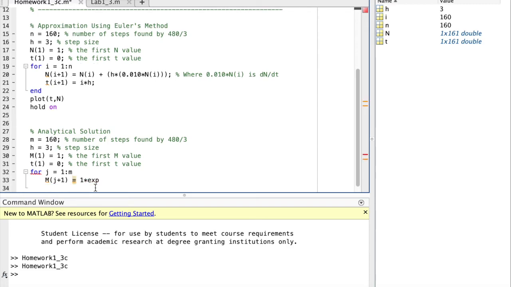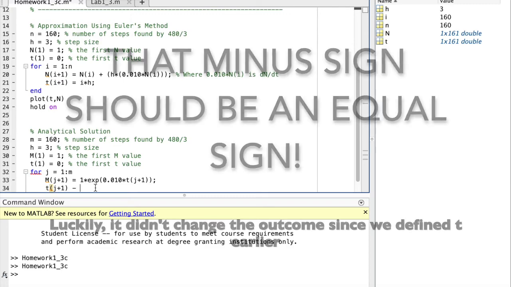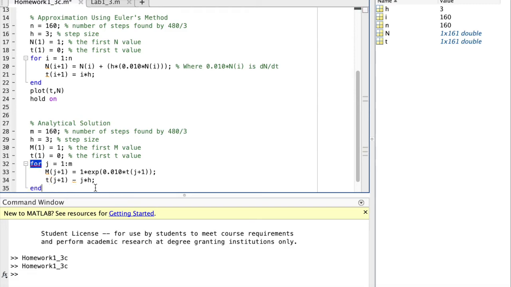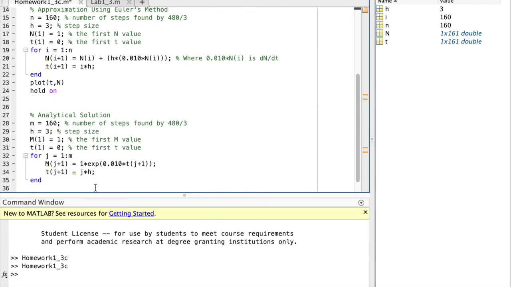So we are going to have 1 times the exponential of 0.01, and we are going to multiply that by t. So each t value that we take, this iteration, then again we're going to define our t values at each step. Then we have everything we need, so we're going to end the for loop.